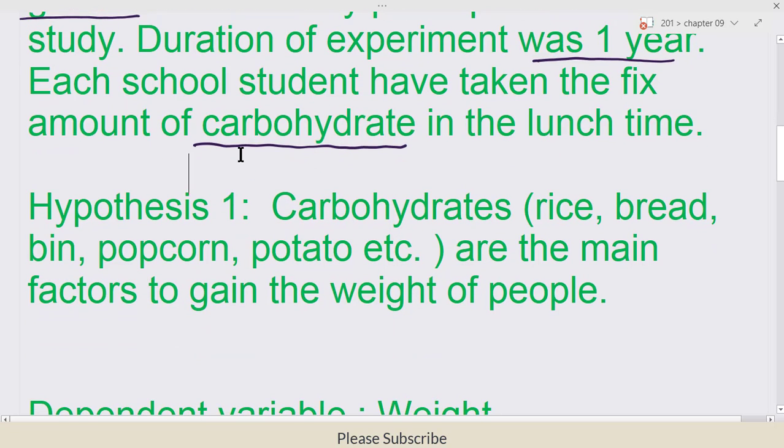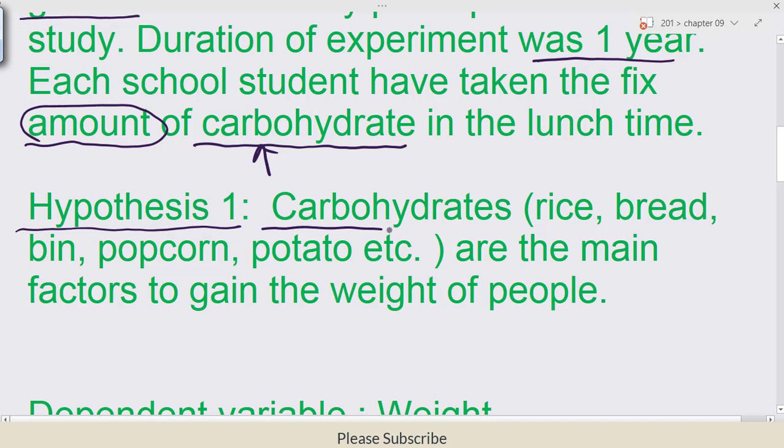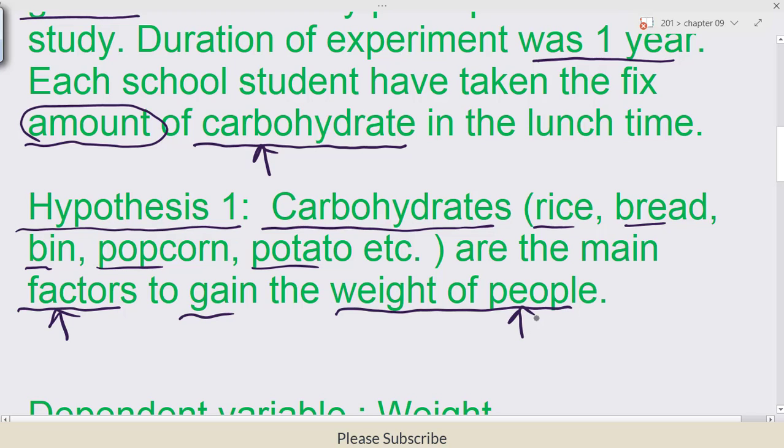So hypothesis 1, that means assumption. What's our assumption? Carbohydrate is the main thing, a fixed amount in each and every class. Carbohydrates such as rice, bread, beans, popcorn and potato are the main factors that make people gain weight. People here means students of 8 schools in 2 different grades.